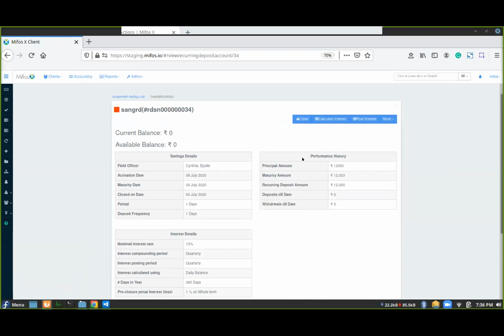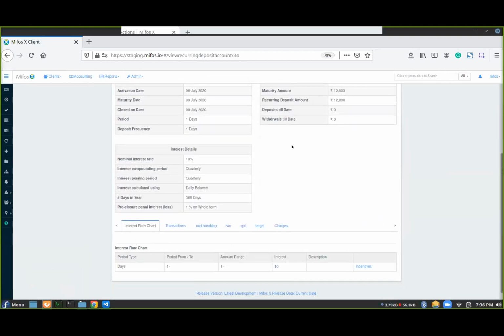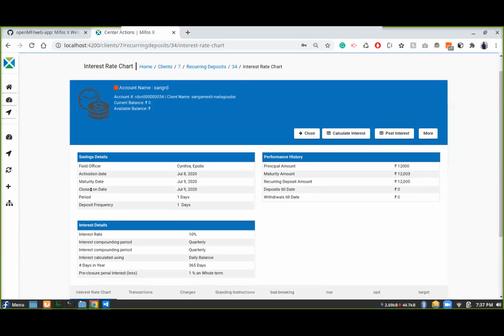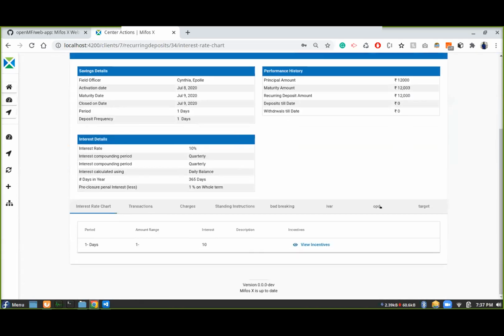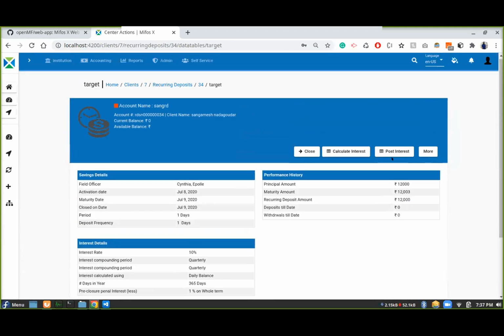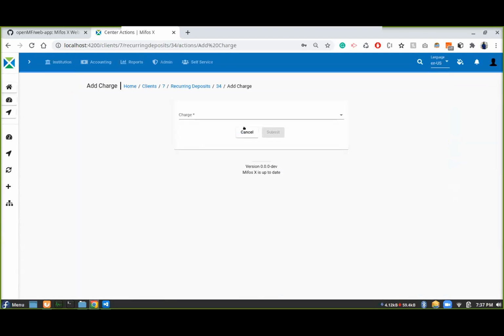This was the particular view for the recurring deposit section, and it is somewhat the same in the community web app as well. Here we can see the particular details of the recurring deposit account, and all the tabs are present as in the community app. Also, all the buttons have been properly implemented and are functional as of now.